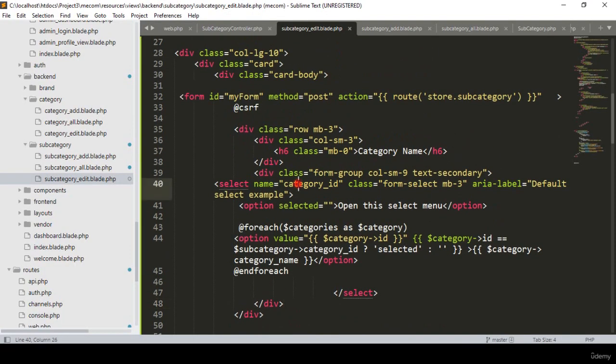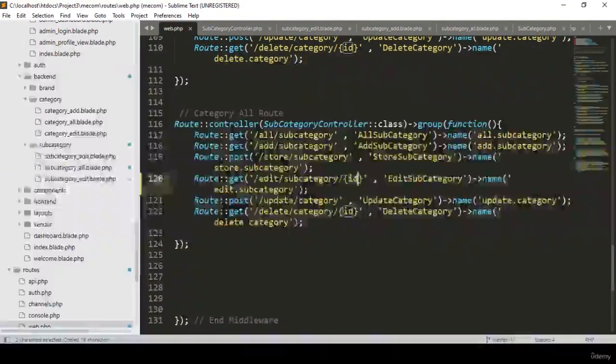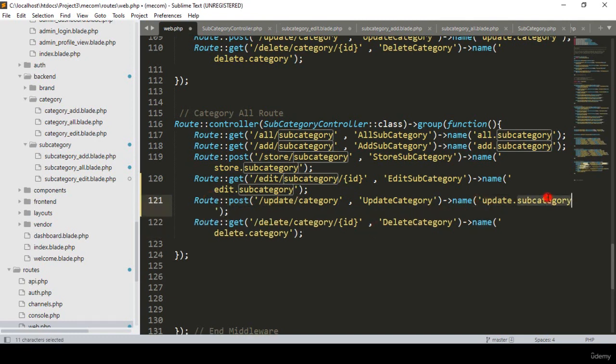I have already passed our name. Now I want to create another new one. The route will be update subcategory. So now that will be our POST method. I want to create this type of route in our web route area. So now into the web route here, I have already added the same things for our category. So now I want to update as update subcategory.